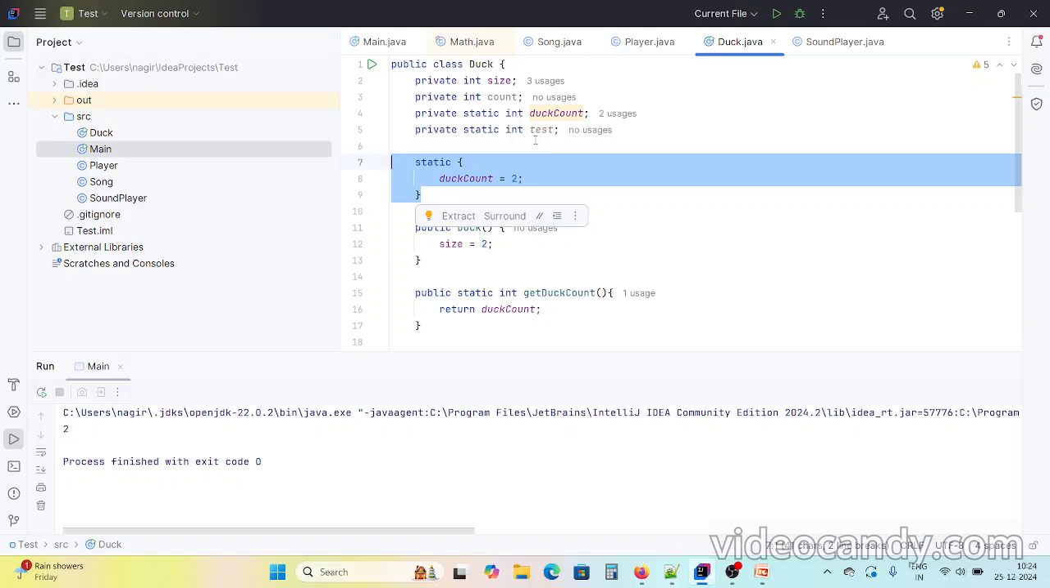In the coming video, we will discuss the final keyword in Java.